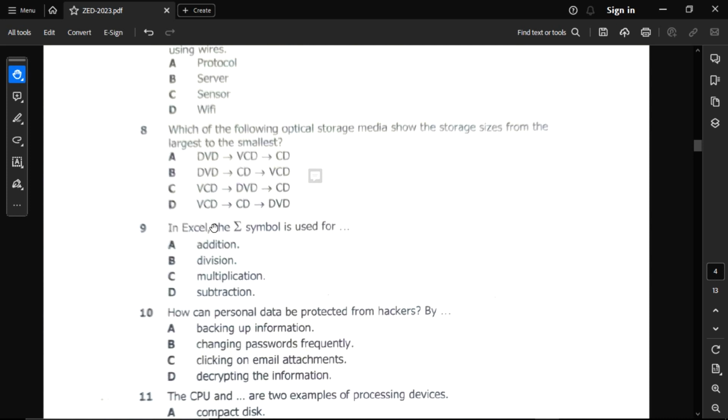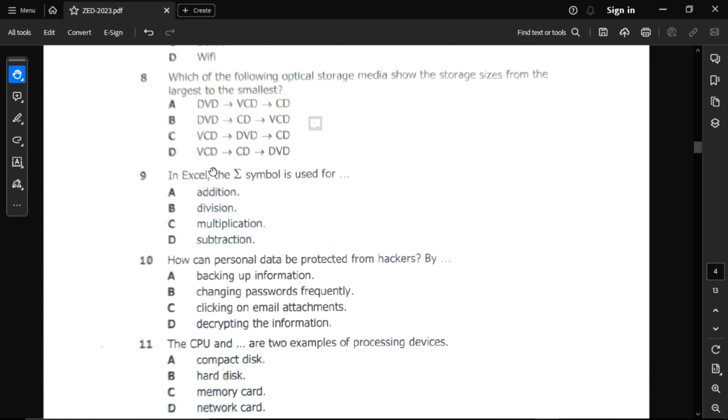Question 8 reads as follows: which of the following optical storage media show the storage size from the largest to the smallest? So we have been given these storage media: the DVD, the VCD, and the CD.